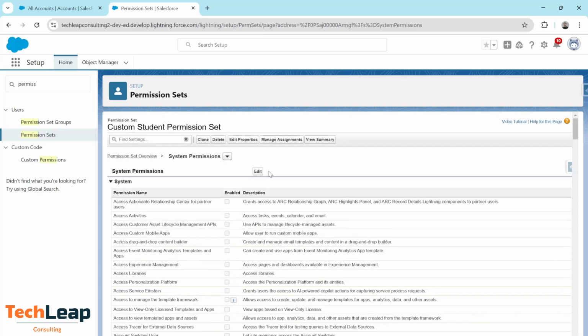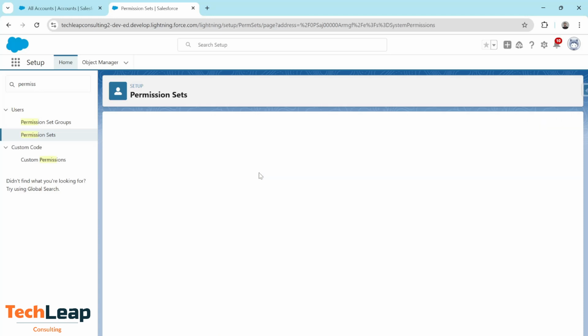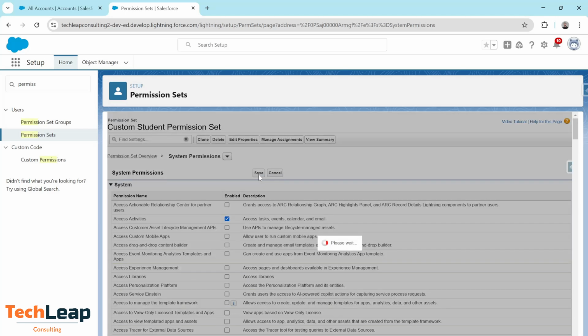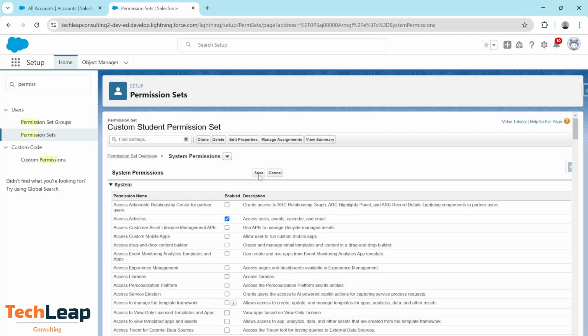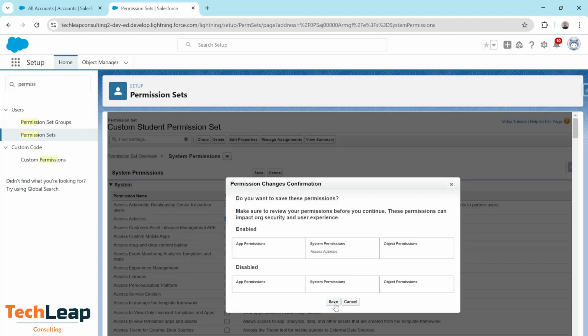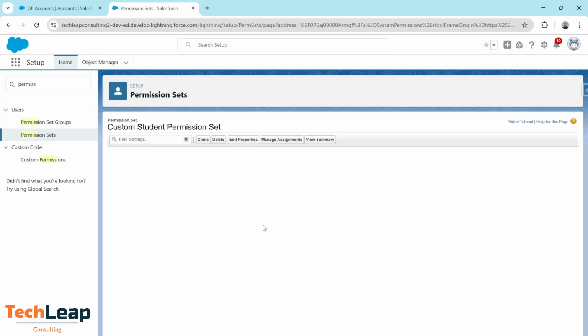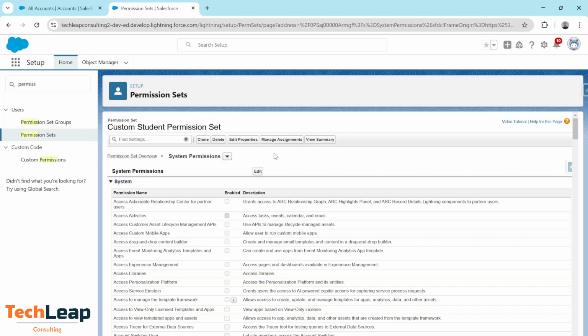But before that, you have to actually click edit. So in this case, I'm just gonna check this box, the access activities. So you can check as many as you'd like, and then you can hit save. And there you go. Now you can assign this permission set to individuals. So with this, I've done everything that I wanted to do with this permission set.